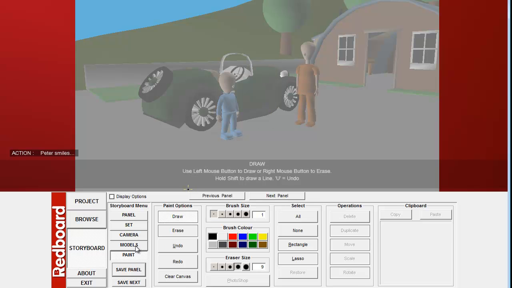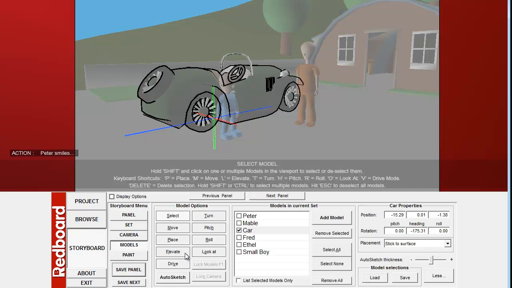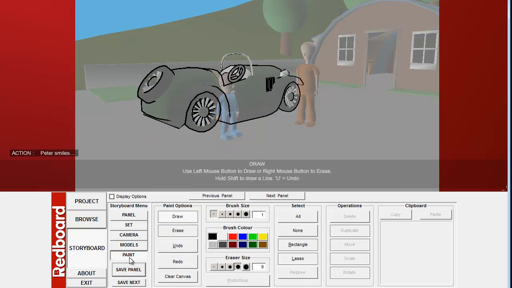So first of all, let's take the car. We're going to go to Models, select the car, and what we want to do is just select small boy, deselect small boy, and if we press the auto sketch button here, you will find that the car will automatically get drawn in. Now this is really helpful because it means that we get essentially a bunch of free stuff, and we can now go in and draw on top of that. So now let's go back to the paint tool.